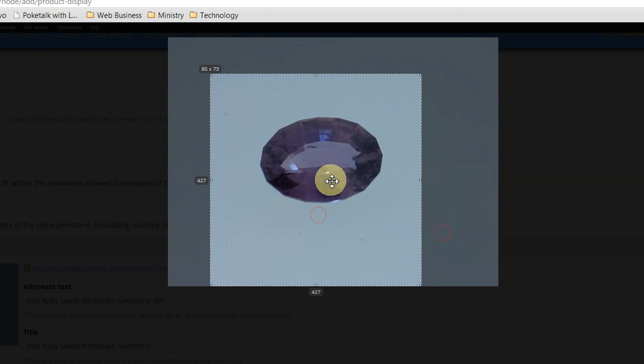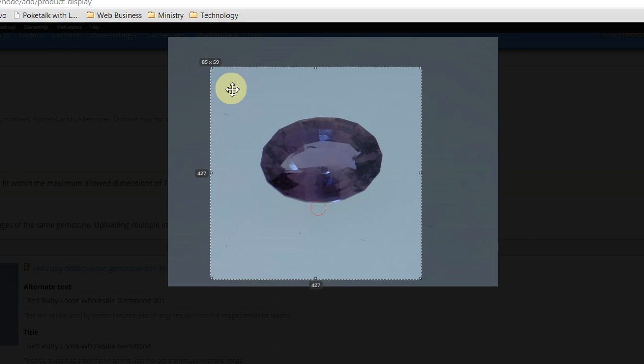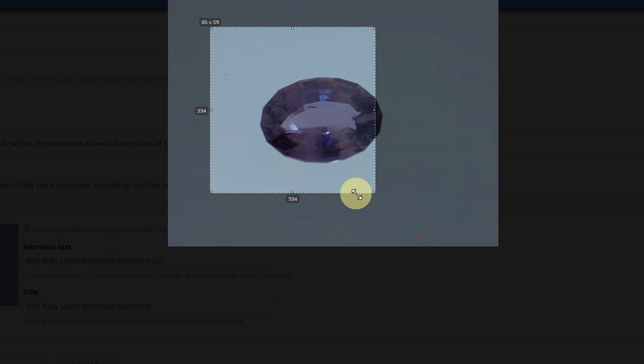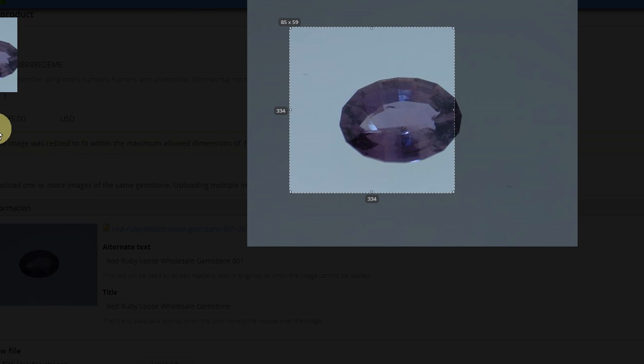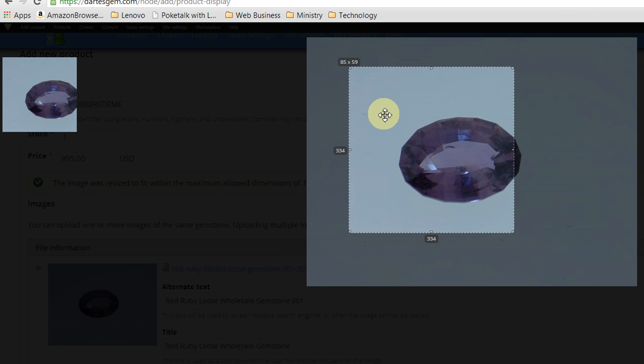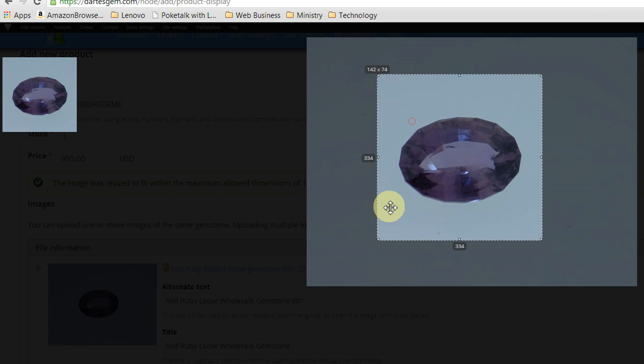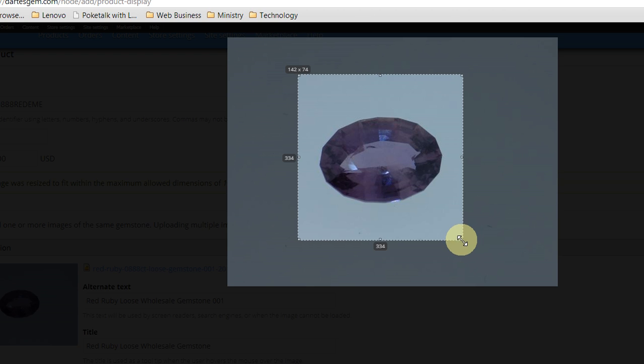Let's say we want to do this. So you can zoom in if you want. And you see right here on the left side kind of shows you a preview of what it looks like. So I'm going to go ahead and zoom out all the way.